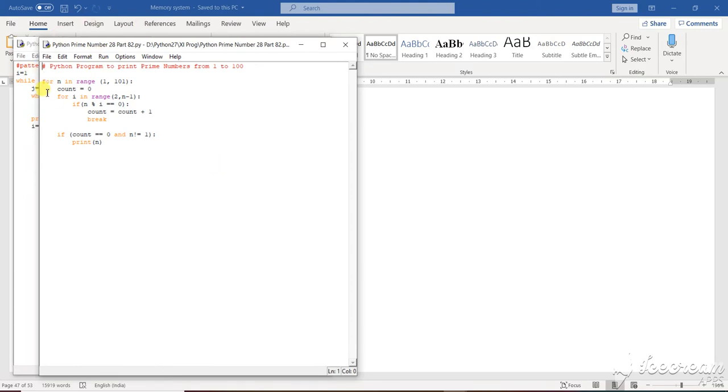See here, I have taken a for loop, for n in range of 1 to 101, because what I have told you is that if you give a condition in the for loop, with a starting address, and you specify the ending address in this way, then it will run the loop one step before the ending address.